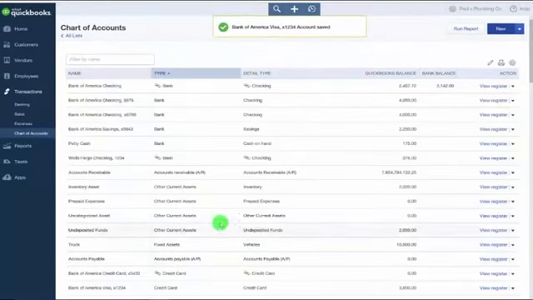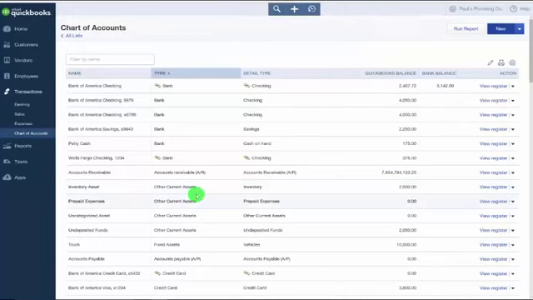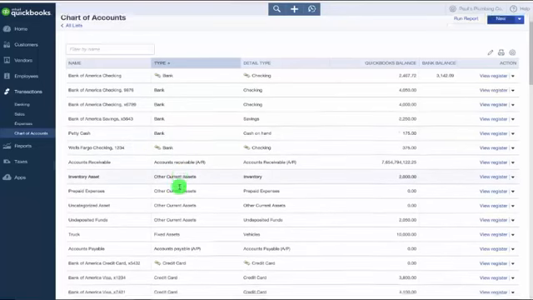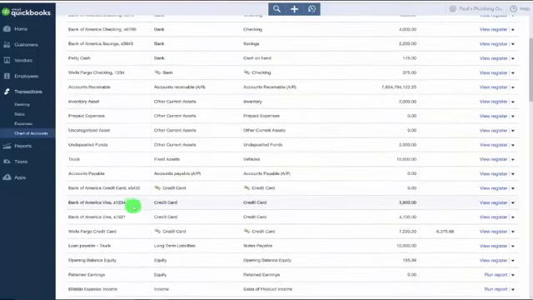The new credit card account will appear on the Chart of Accounts list. We'll scroll down and find that. There we go. This is a credit card that we just set up. From this account list, we want to go ahead and click on the View Register link to the far right. And we'll go in and talk about how to add a new transaction to the credit card register.